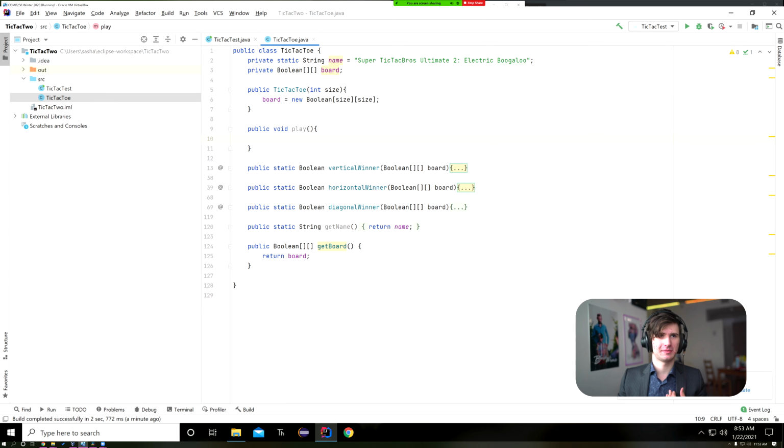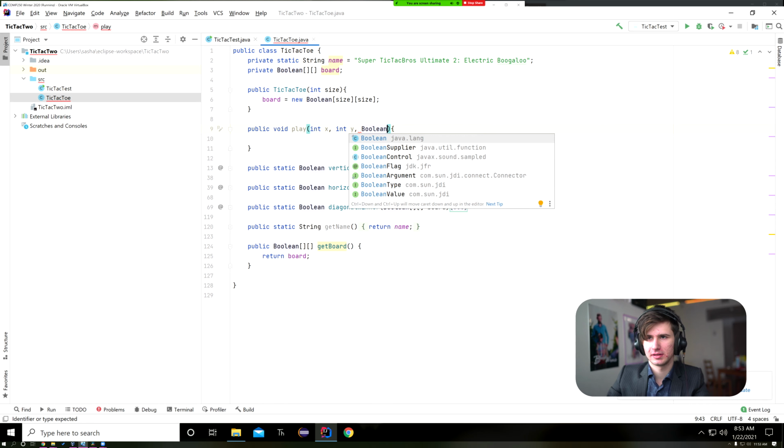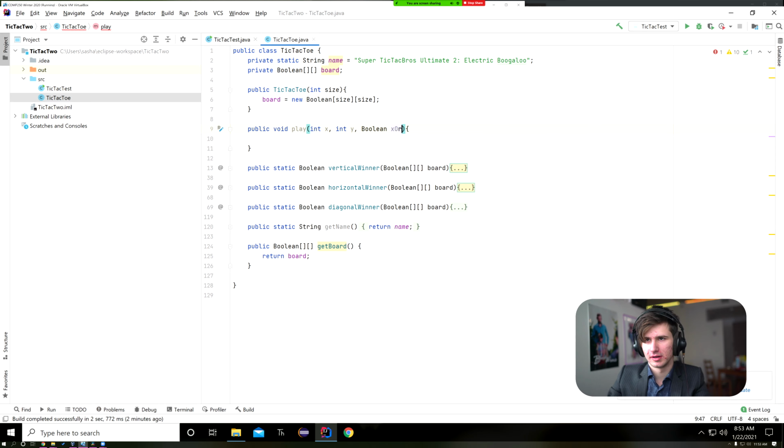All right, so now we have a play method. The play method is going to be how somebody makes a move. We'll say int x, int y, these are our coordinates, and who's playing, so Boolean x or o.